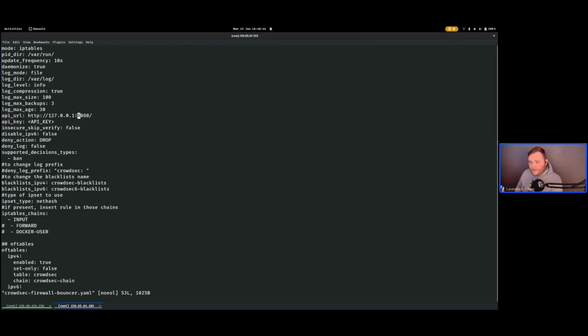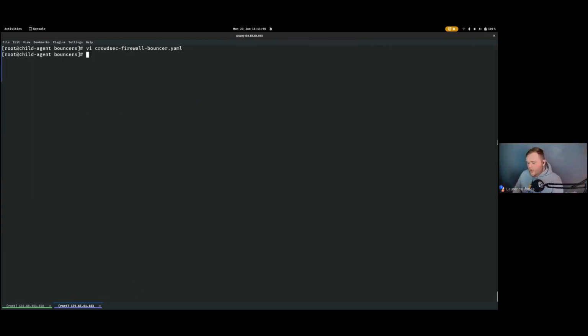And in the API URL, we're going to update this to obviously be my domain. So we're going to do HTTPS, and I'm just going to type it really fast, LJ Server Solutions.uk. And then in the API key, we're just going to fill out that API key that we've just copied and pasted from the other machine. We're then going to restart the CrowdSec firewall bouncer.